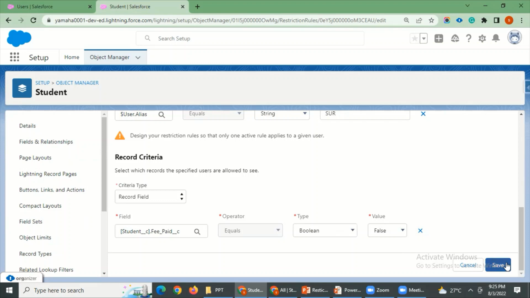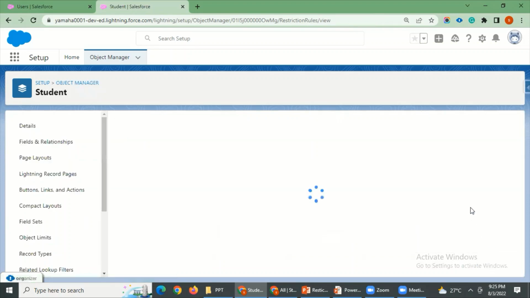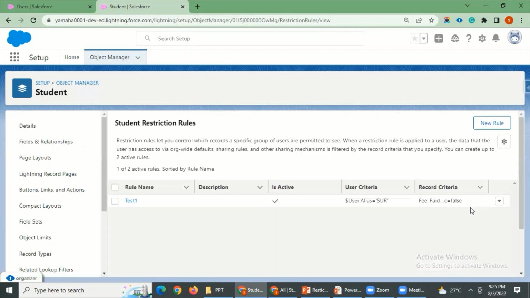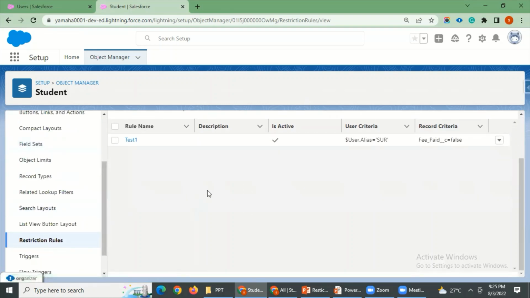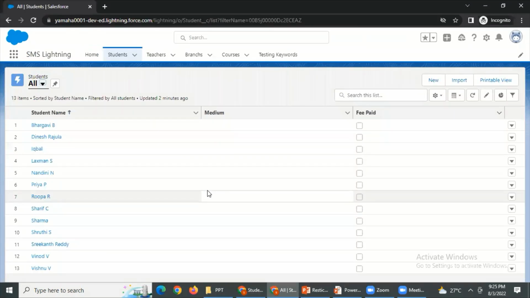In real time also, only these two criteria will come into the picture, after record sharing. Again, if you want to filter the record access for other users or other user groups, at that time restriction rules will come into the picture. For the same restriction rule, can we create one more for fee paid, which is true? We'll see that, not a problem.